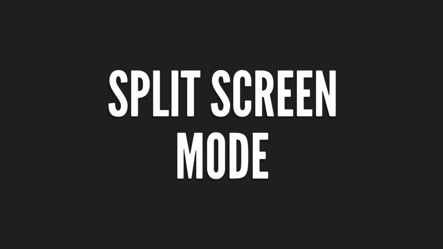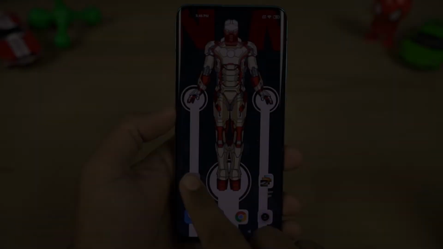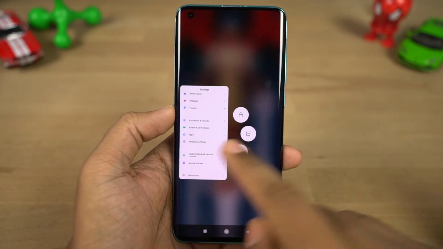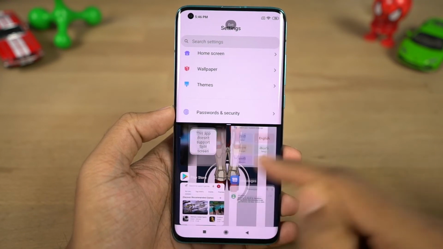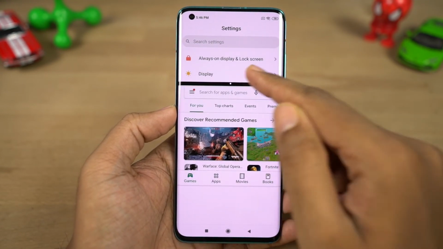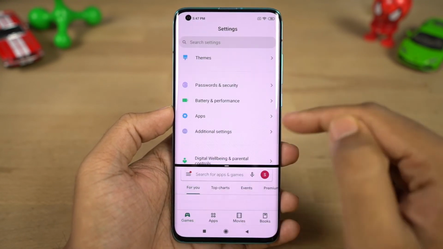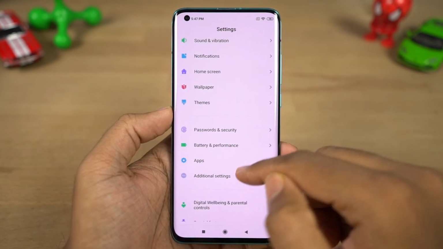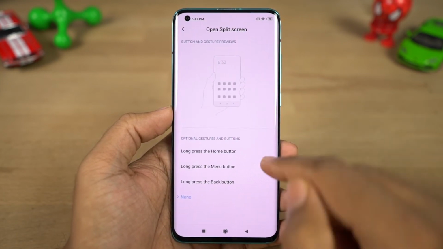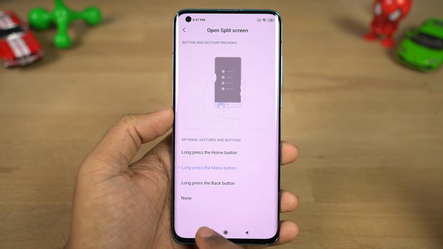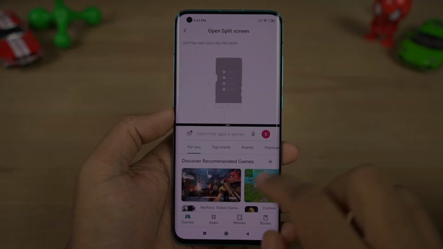Next we have split screen mode. You can open split screen from the recent apps page. Just tap and hold on the app in the recent apps page and select split screen. You can also use a shortcut. In open split screen options, once you select it, long press the menu button, you can tap and hold on the recent apps button or the menu button to open the current application in split screen mode. This is a much more convenient way.